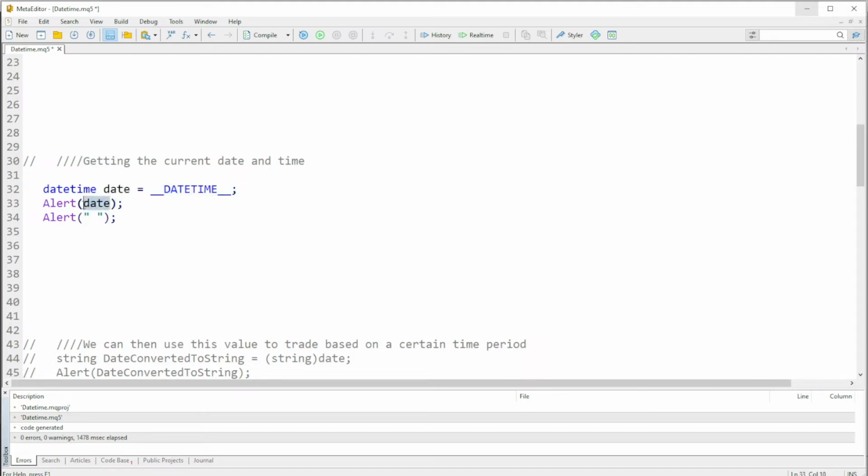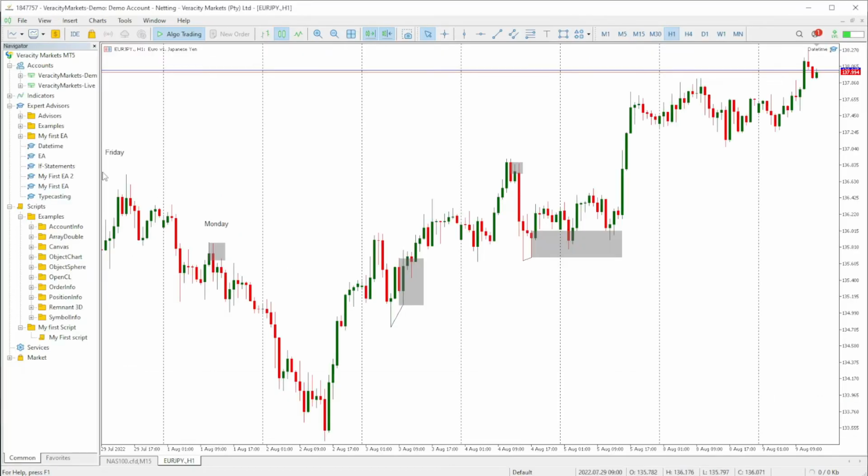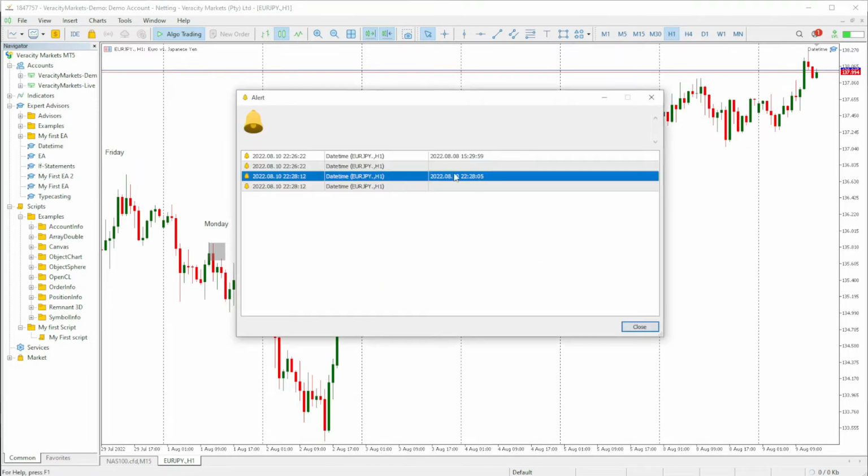So if we bring this out as an alert, it should print the current date and the current time. Let me press F7 to compile and F4 to bring up our chart. So we have printed. Like I said, today is the 10th, and a few minutes ago I said it was 10:25, and you can see 22:28, which is the same thing. It's just that it was about 3 minutes ago that I said that. Today is the 10th of August, as you can see. So it prints out our current day and our current time.